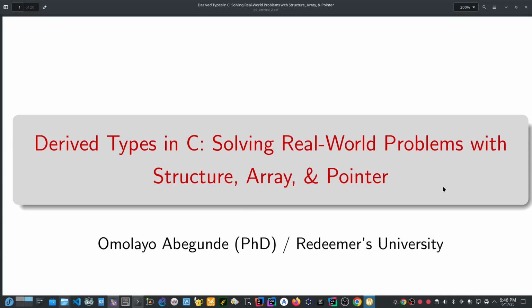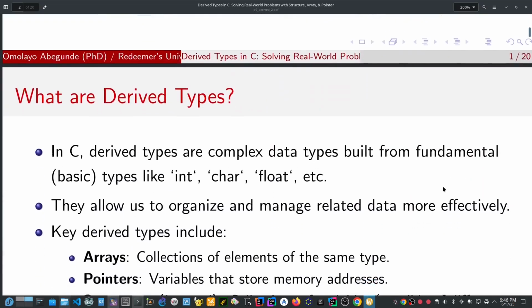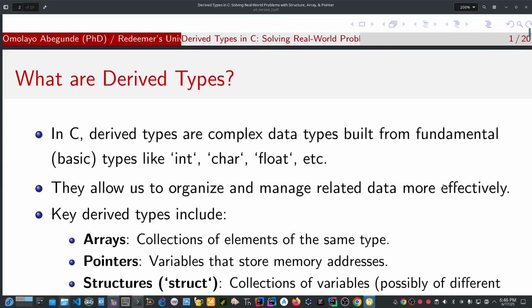Today we continue our lesson series from where we stopped. Today we are looking at derived types in C, solving real-world problems with structures, arrays, and pointers. Now let's dig in. Now we look at what derived types are.